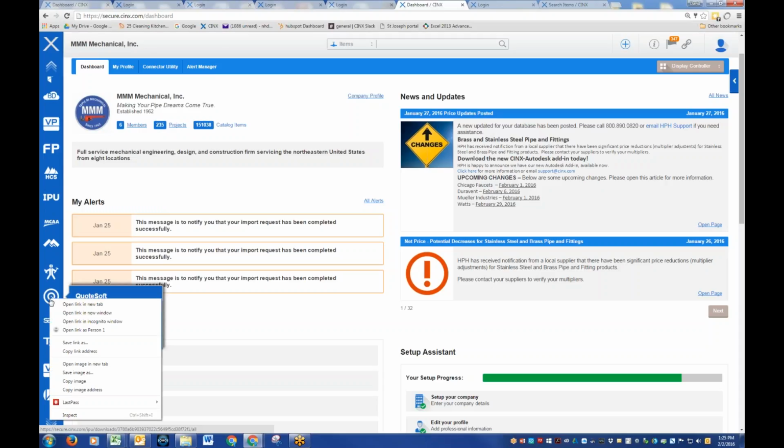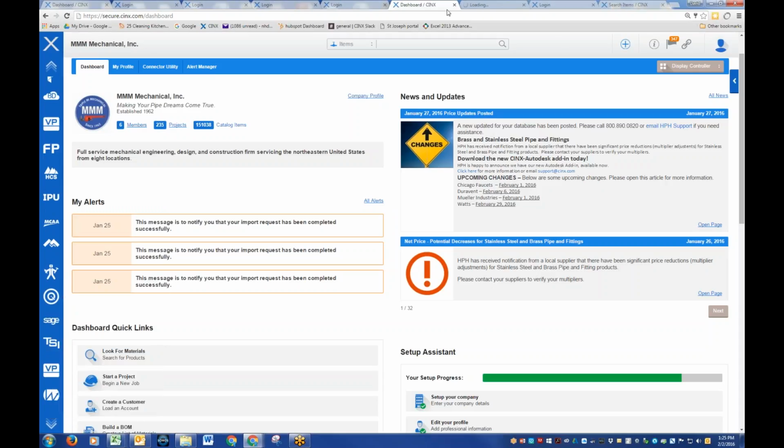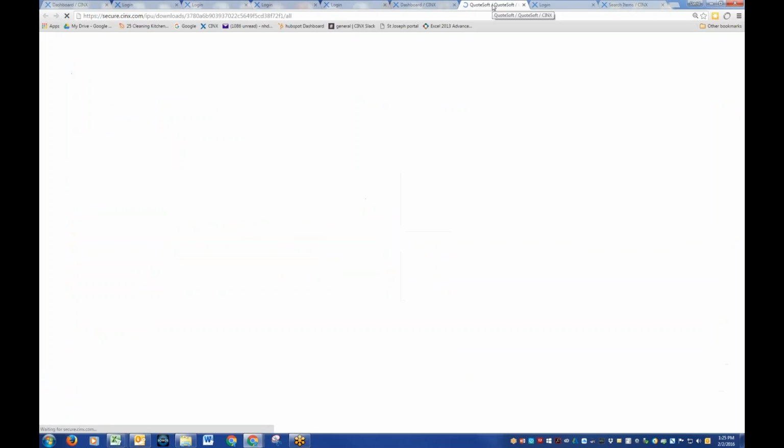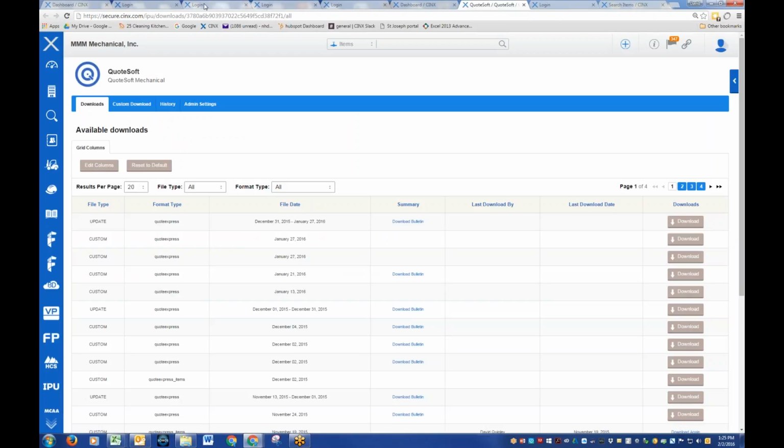Here's my QuoteSoft. Right-click, open in a new tab, and let's take a look at my QuoteSoft. By the way, you see all these X's. That's because I logged out of my vanilla system, and this is my new thing. So it X's out all the other items here. So this is my QuoteSoft, where I would be updating my software tool with pricing.